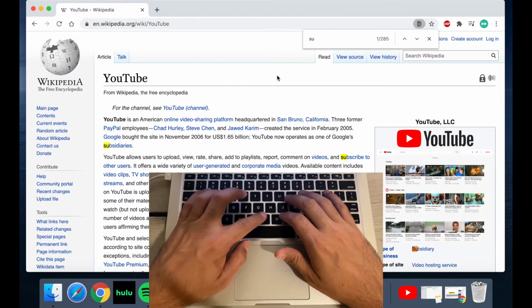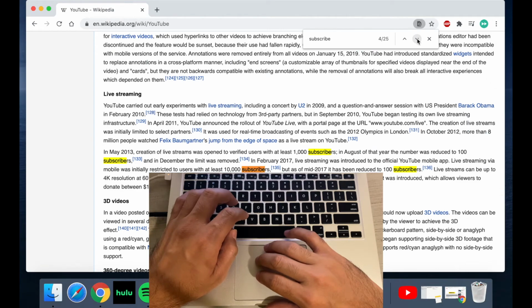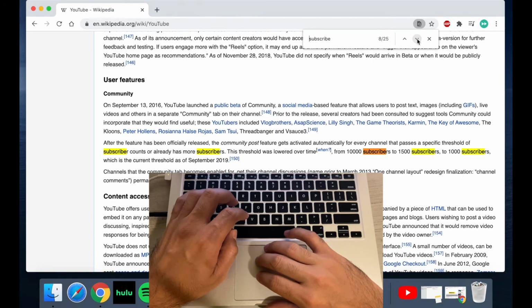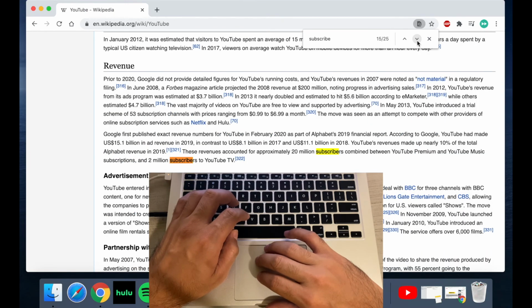So let's just say I'm looking for this. It'll give me which instance I'm currently looking at and how many instances there are on the current page. And then I can just scroll down like this to see maybe the specific one I'm looking for. And that's it.